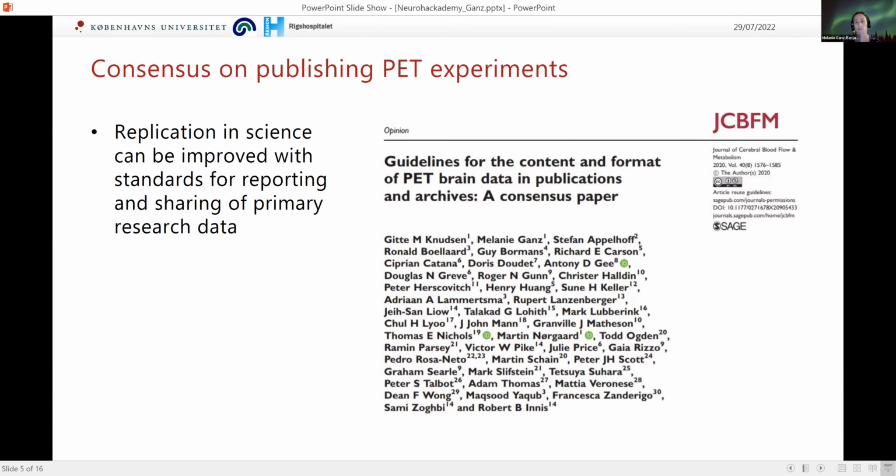Now, this was followed up just here in 2020 by a paper that focused very much on all the ongoing efforts with respect to reproducibility and the replication crisis, but also with respect to the standardization efforts that were being made, for example, through the COBIDAS report in the MRI world. So in 2020, a bunch of people from around the world came together, and we basically tried to make guidelines for the content and format of PET brain data in publications, but also in archives.